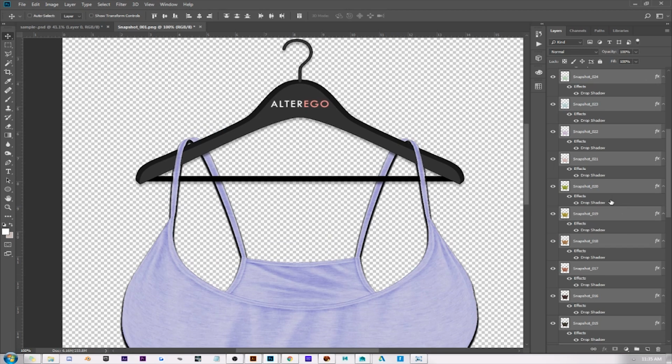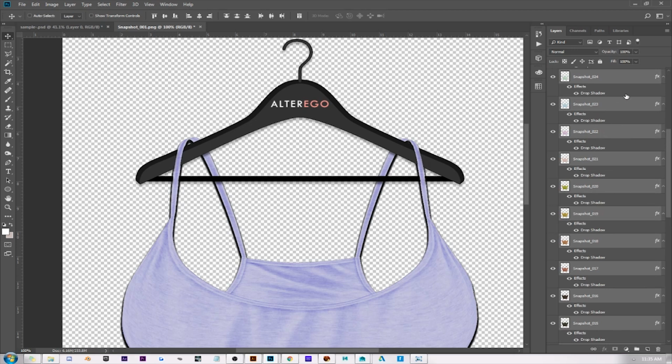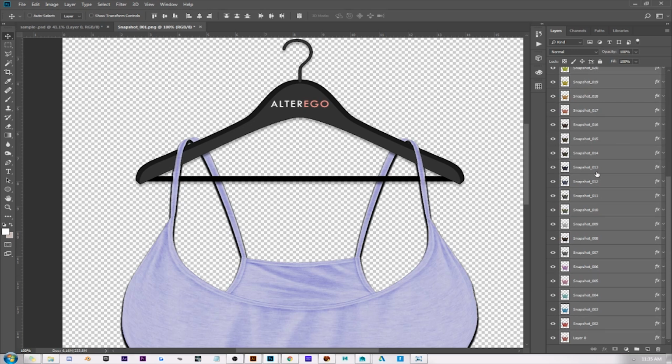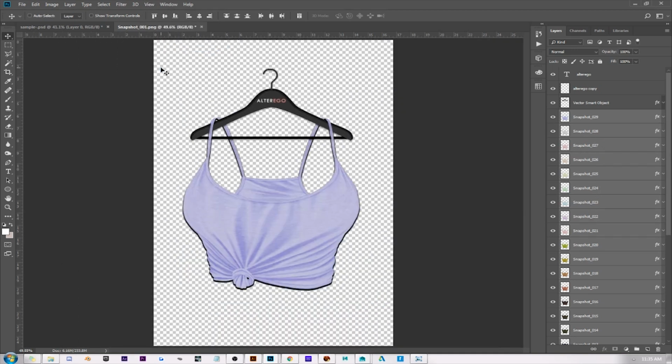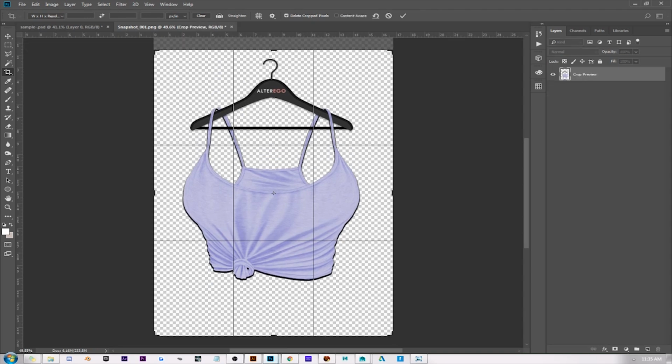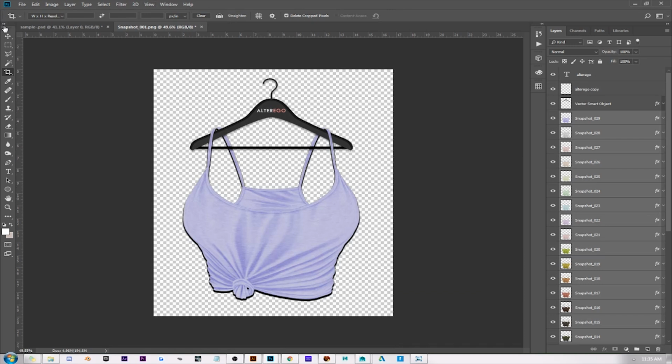I don't know why it opens the menu like that, but I don't really need them all to be open. So while they're all selected, I'm just going to press this little arrow and it picks the menu up and collapses everything nicely. Okay, so that's basically what we need to do. I'm actually going to crop this just a little bit more. Crop down. We just need the picture of the tank top and the hanger.